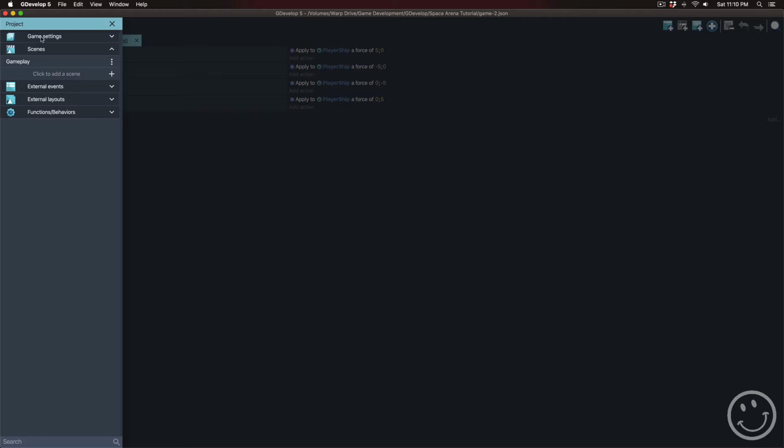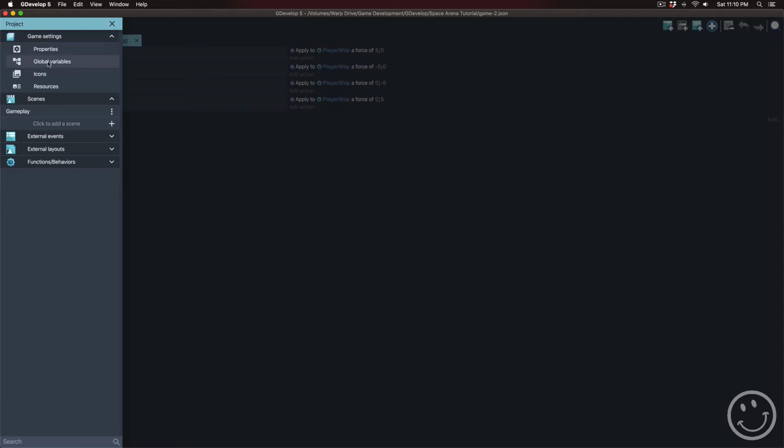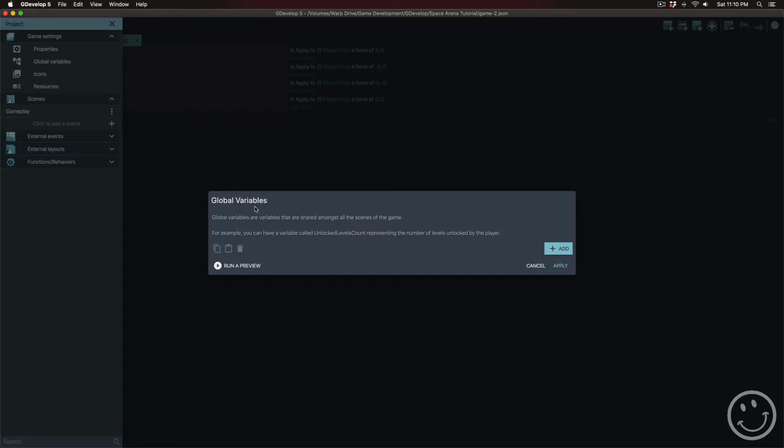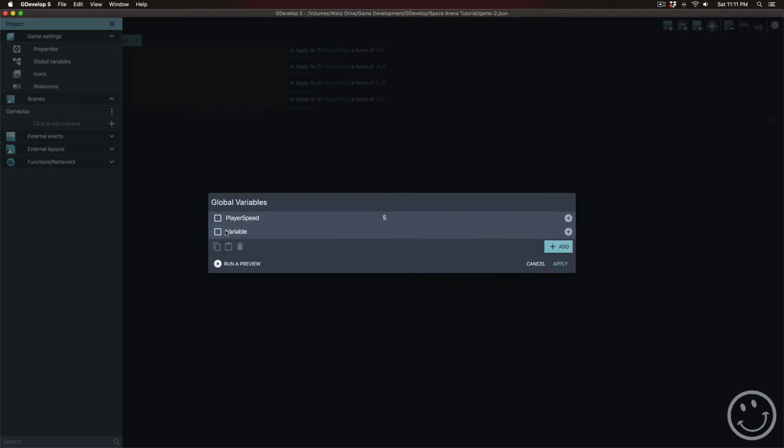So we want to go to the project settings, which is right up here, project manager, go to game settings, and then go to global variables. I'm going to set up a few global variables while we're here. We're going to end up setting up more than this, but I'm going to set up the first few to get us started. So first, I want to make one called player speed. I'm going to set that to the 5 that we've already used over here. And I'm going to add another one. This one I'm going to call player max speed.